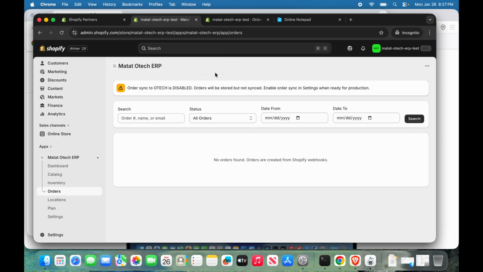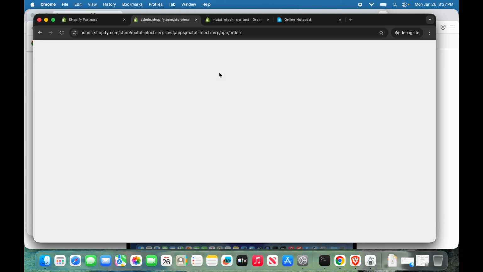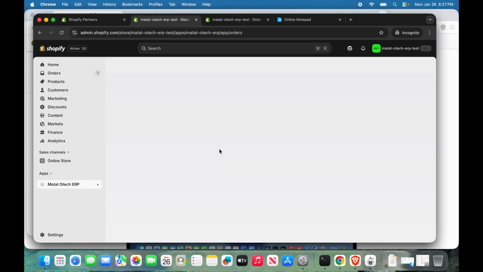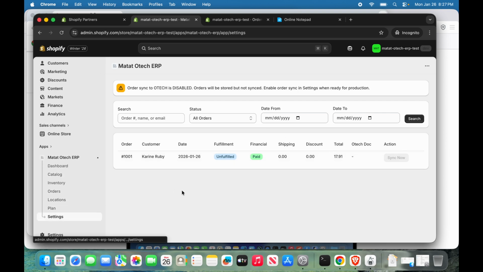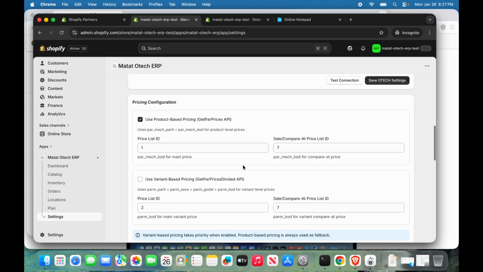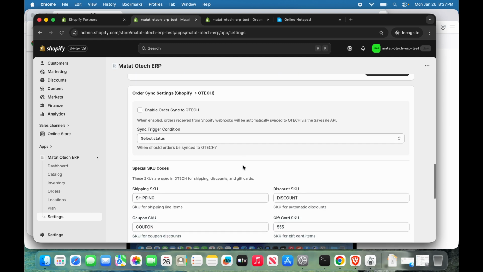So now let's go to our app. Let's try to refresh the orders tab. So here we should be able to see the order number 1001. We can see the financial status paid. Now the sync now button is currently disabled because we have to enable it from the settings page. Let's go to order sync settings, Shopify to Otech.